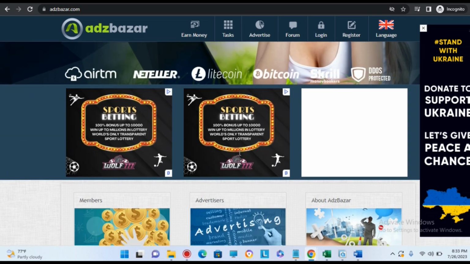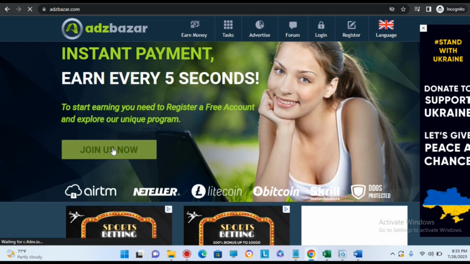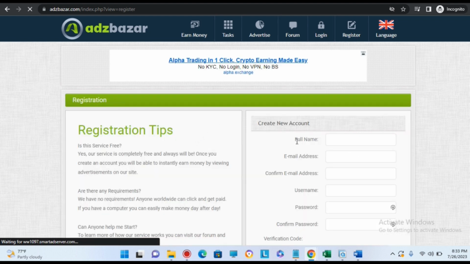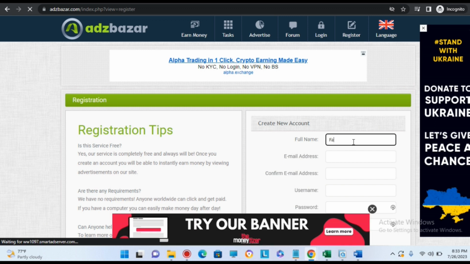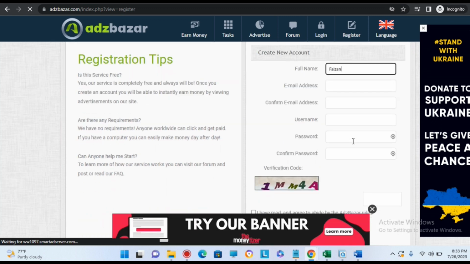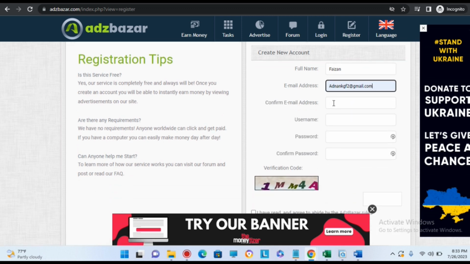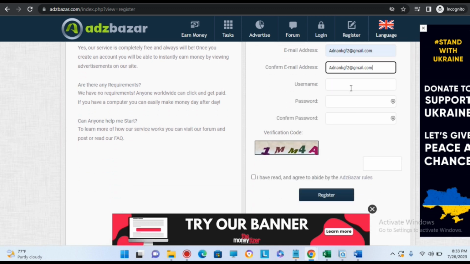Instant payment. Earn every 5 seconds. To start earning, you need to register a free account and explore our unique program. Creating an account: to get started and sign up for a free account, fill in the necessary details and confirm your registration through the verification email. Once your account is active, you can log in and access the members area.